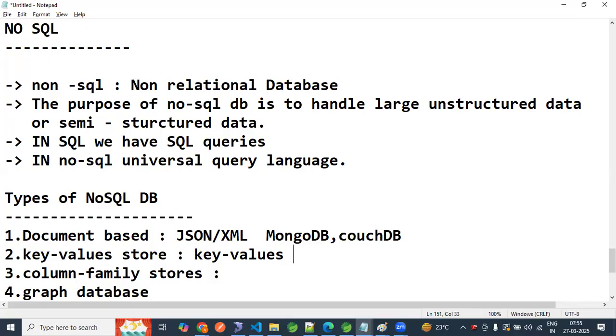Key value store, the examples are Redis cache and Amazon DynamoDB.